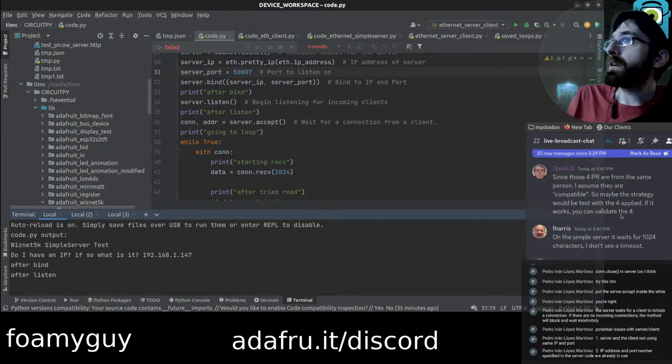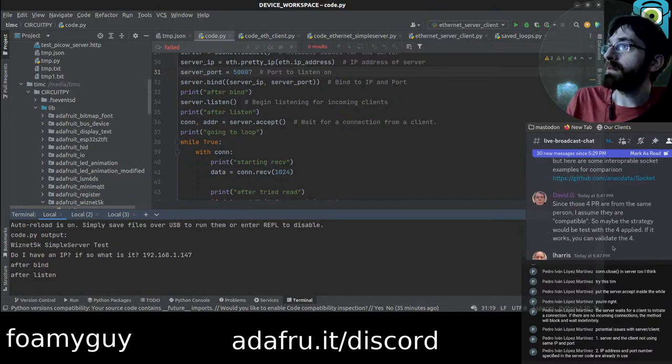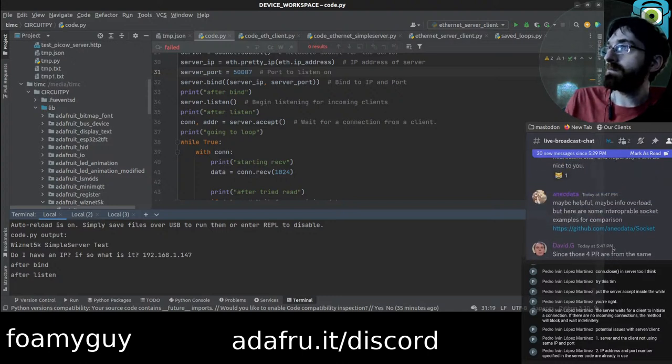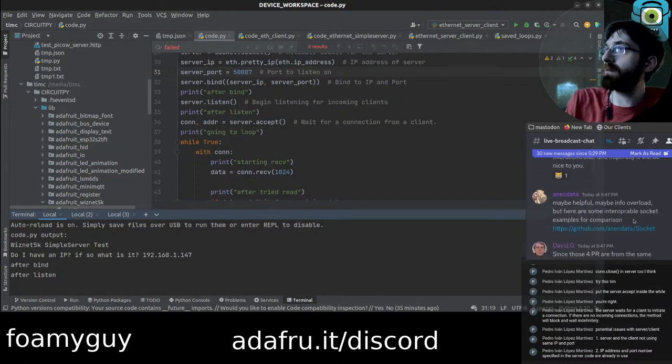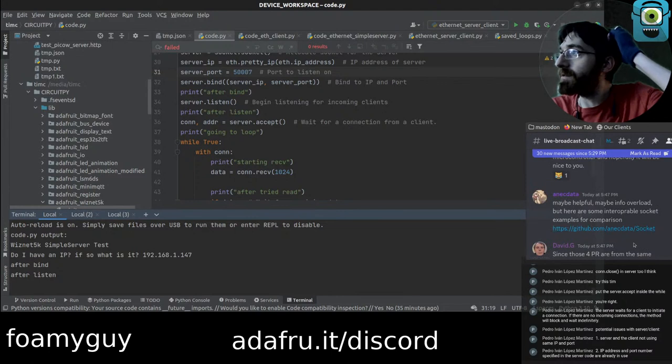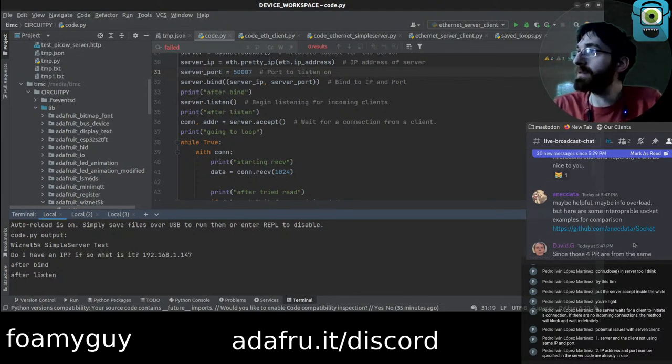Since those four PRs are the same person, I assume they're compatible, so maybe the strategy would be to test with the four applied if it works. Yeah, I tend to try to do one at a time, but this could be a case where doing all four might be a good idea. Maybe info overload, but there are more interoperable socket examples for comparison.